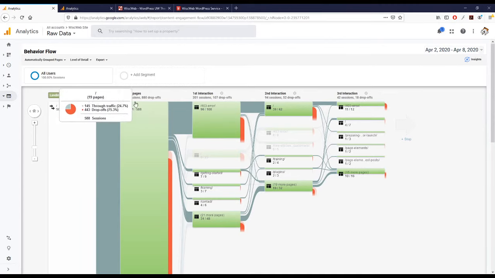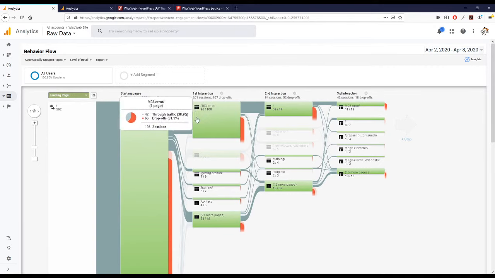So the starting page, the home page, 24%, almost 25% move through the site, 443 or 75% drop off from there. So where do they go if they move through? Well, it looks like they might have clicked on something that got the 403 error page.